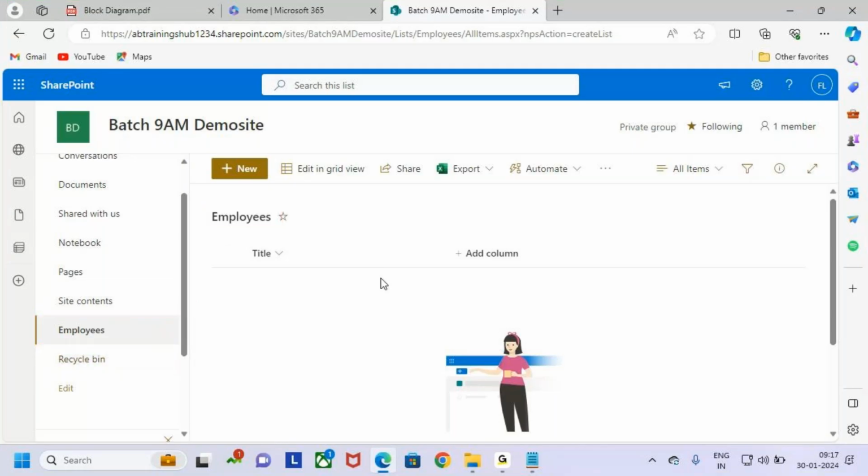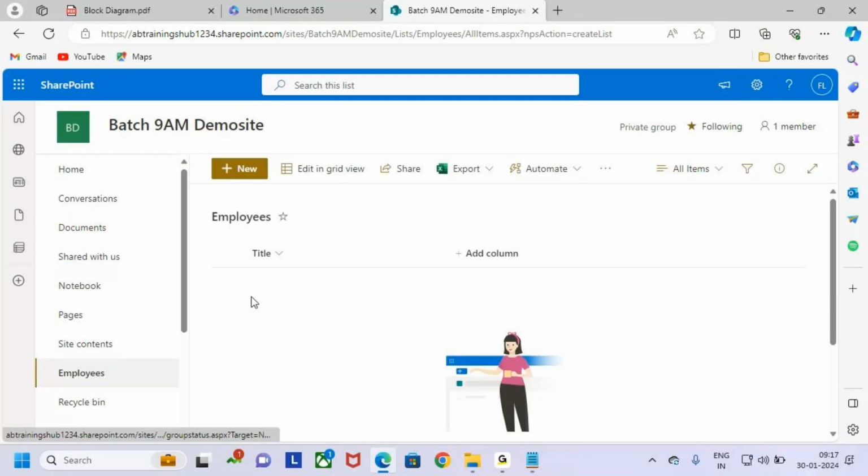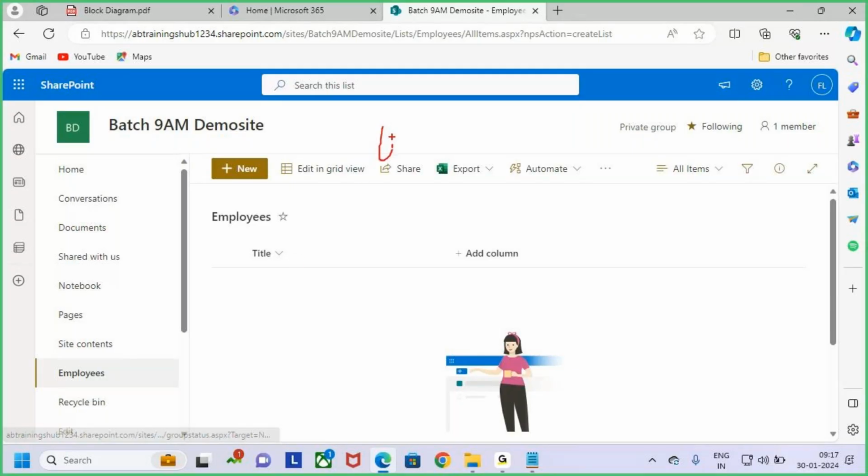Now whenever you create a list in SharePoint, by default SharePoint will create one column for that list. What is that column? The Title column. Now you can change this column name, guys. You can change it from Title to whatever name you want. I will show you how to change this column name from Title to, let's say, Employee Number or Employee ID.